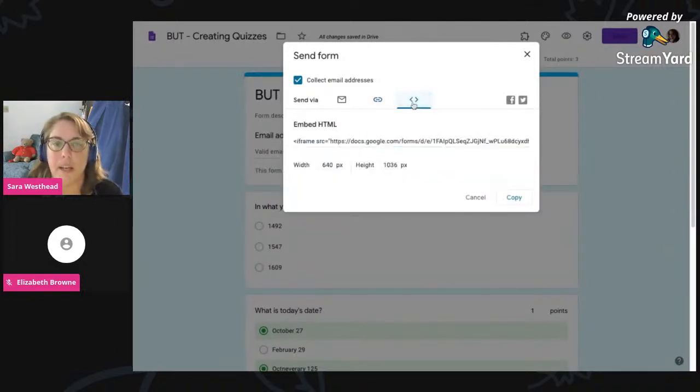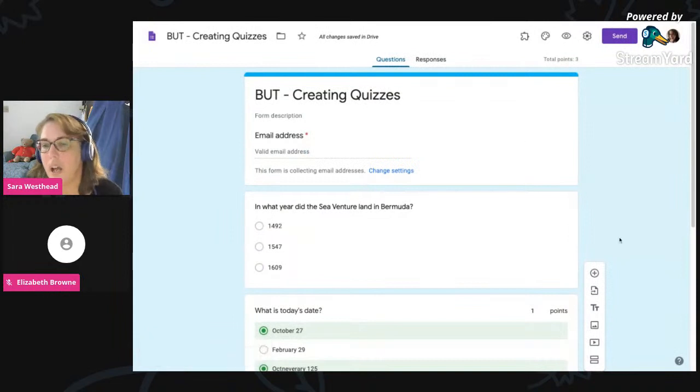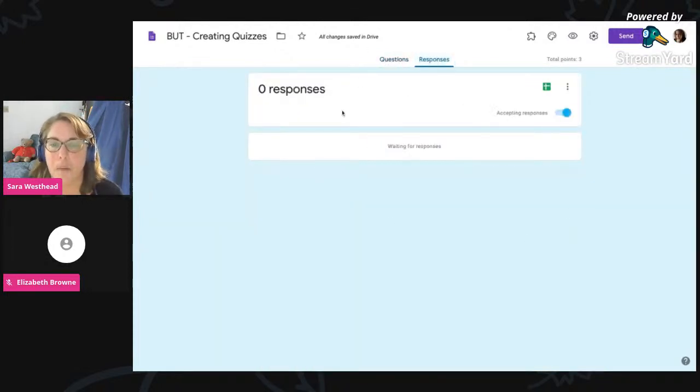If you're going to embed it in a website, you can do that as well. So you just simply copy and you can send it to your students. If you're posting it in Schoology, you can just simply post the link in Schoology. And once students start answering it, their responses will appear here.